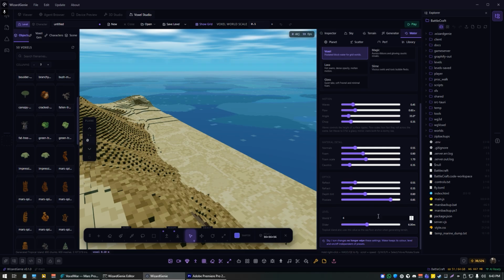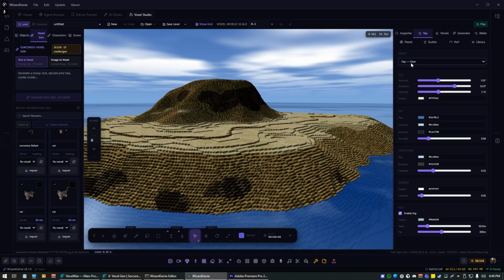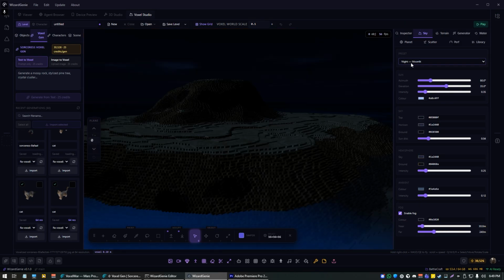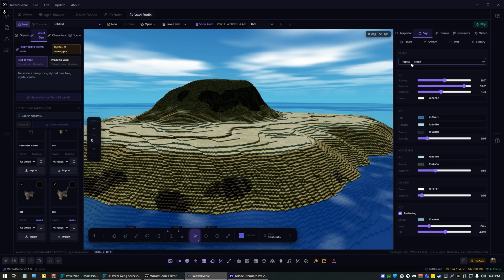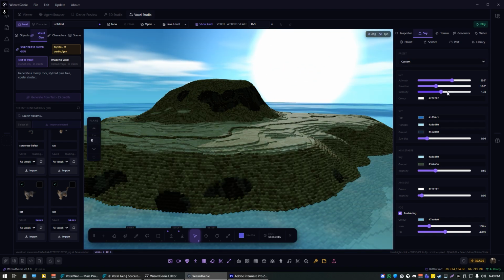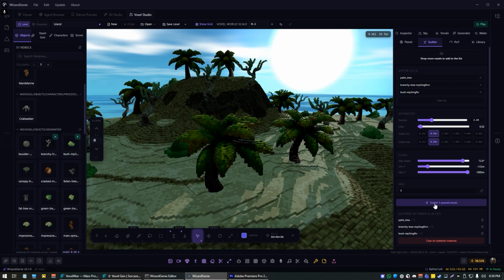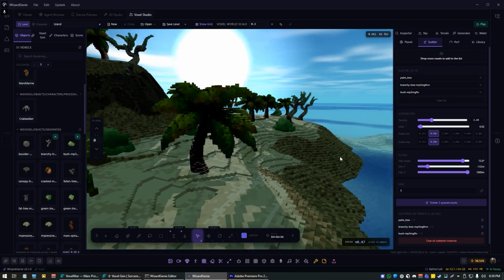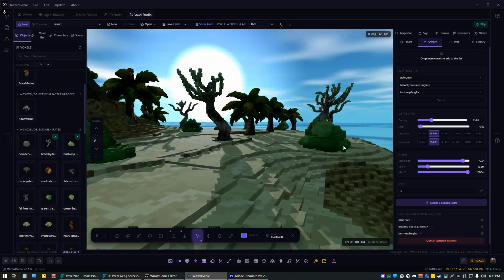In addition to that, we've got water generation, which you can tweak, control different day, night cycles, lighting, environment, fog, and also you can easily place down scatter objects. That's pre-populate your terrain with environmental objects.